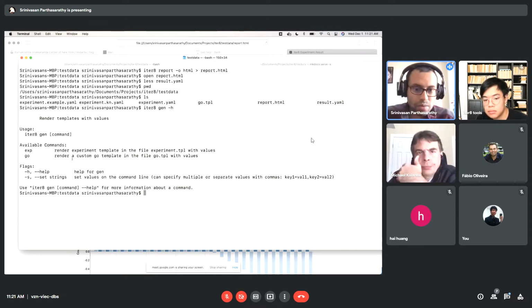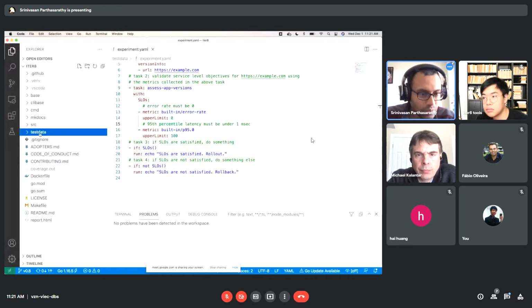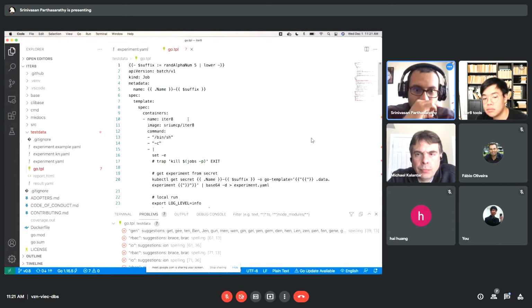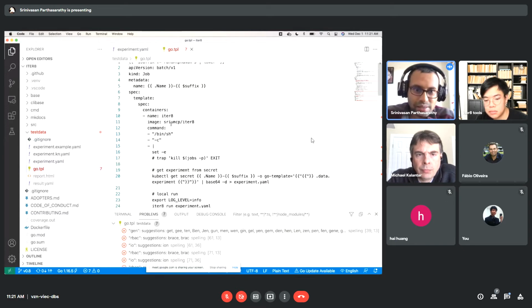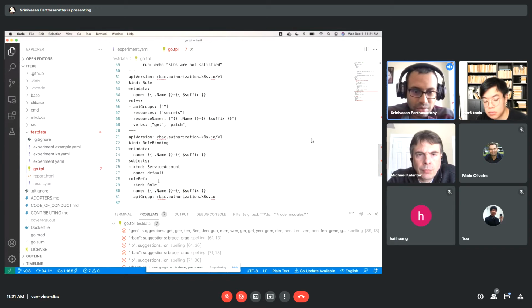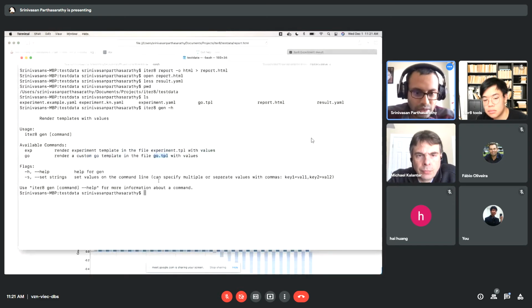The way it works is it reads a file called go.tpl and produces a custom output. I believe I have an example go.tpl file, which we can take a look at to understand why we want this. Okay, so here is a template file that has something like a Kubernetes job. It has something like a secret. It has something called role bindings and all that. So let's try to run this and see what happens.